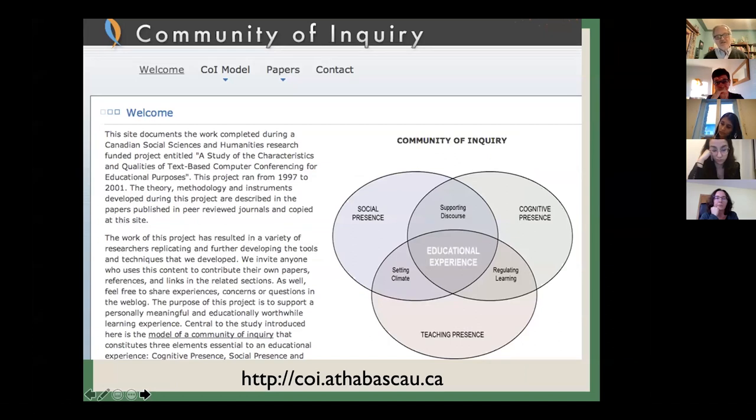Just to end, this is the COI site. There are many of the papers there, and copies of the tools. It's a central hub for the COI model, and I encourage you to go there. And it's all open access material from Athabasca.